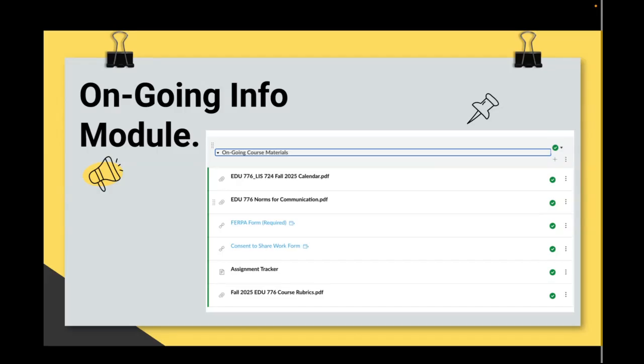So this is stuff that they would come back to maybe even every week. You can see that calendar that I started with. I've got that. I have norms for communication. I'll show you what that looks like. There's my FERPA form, my consent form, the assignment tracker, and the rubrics.